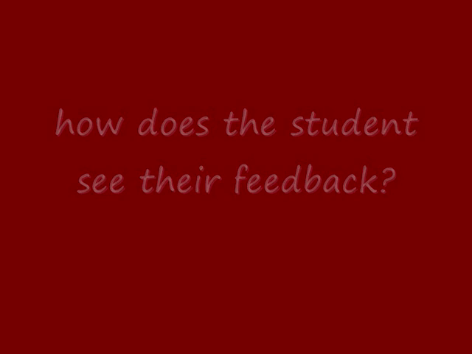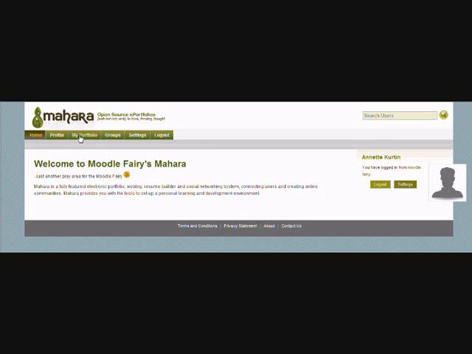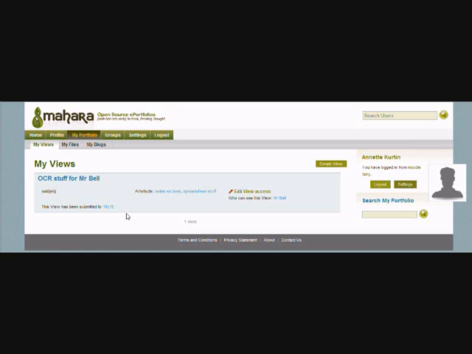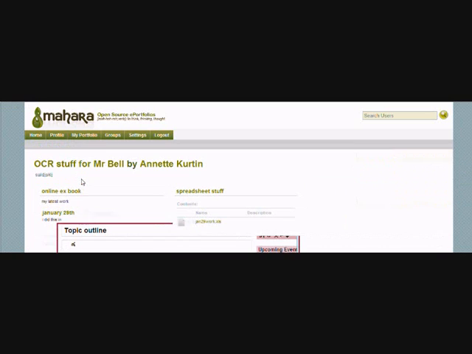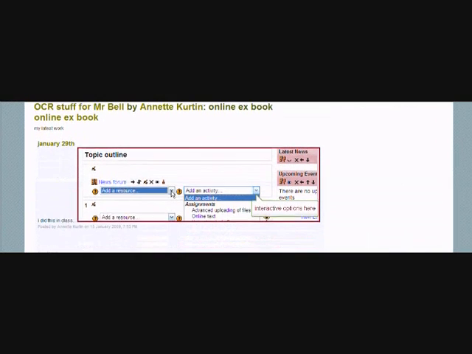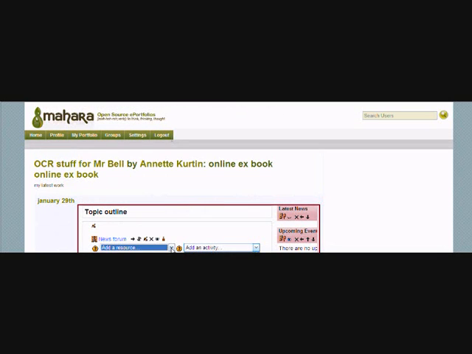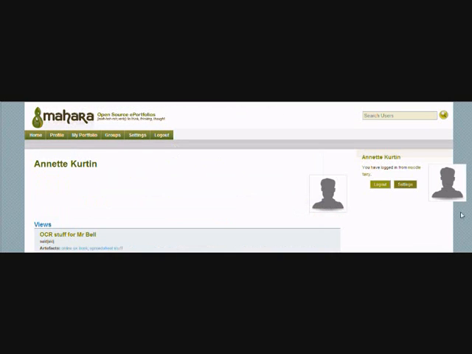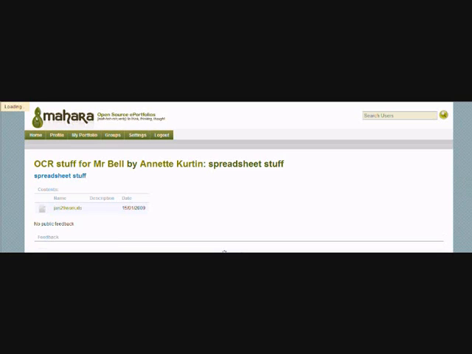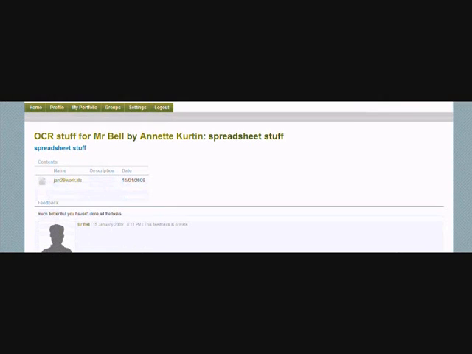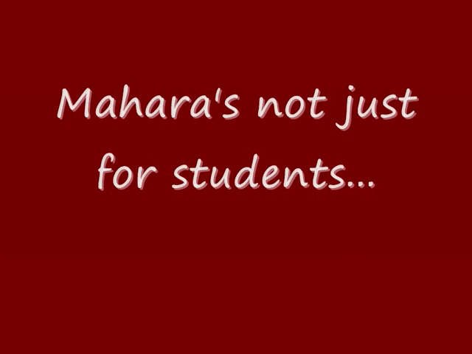How does the student see it? Again, logging in via Moodle and then clicking on My Portfolio, the view that they gave to the teacher, clicking on that and then selecting the blog or the folder or whichever other artifact it is that they created, they can see their feedback. If they had other views for other groups of people, they would do exactly the same.